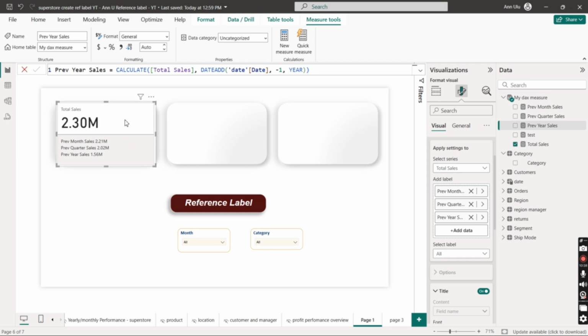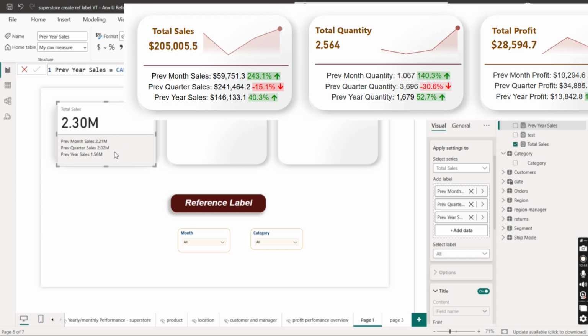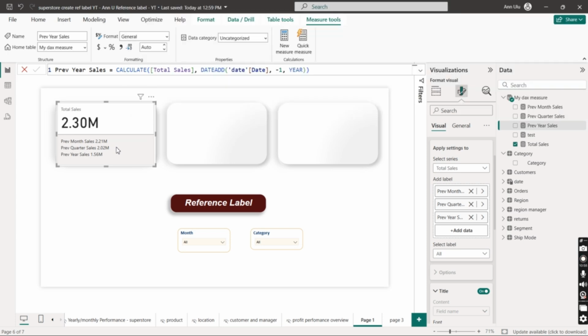Before I started the video, I showed you what we are trying to recreate. There is a percentage increase by the side. If it's a percentage increase, you get it in green. If it's a percentage decrease, you get it in red. So I'm going to be showing you how that was created, but before then, we are going to quickly format this visual to look yummy and presentable.